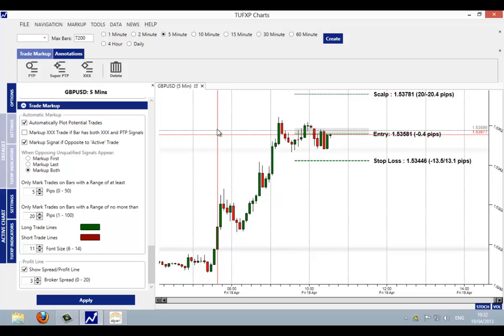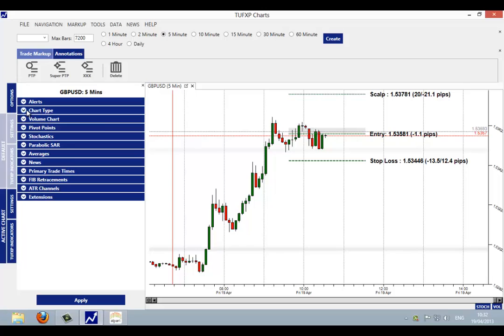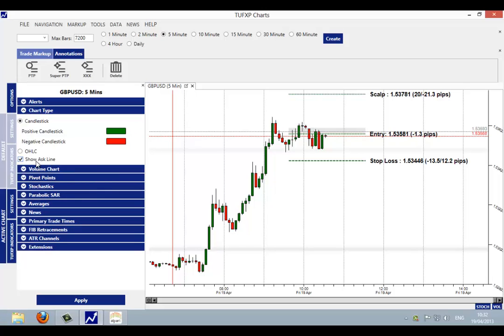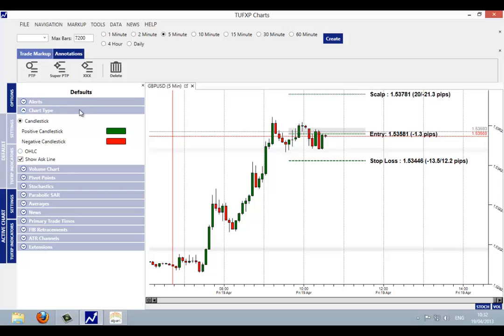The bid and ask line, this is the red line and the black line, can also be shown as well, and that can be found in the settings tab under chart type, and there show ask line. What I would suggest is that you set this in the default settings so that it appears on all of the charts automatically. This is the sort of grey blue tab on the left here.